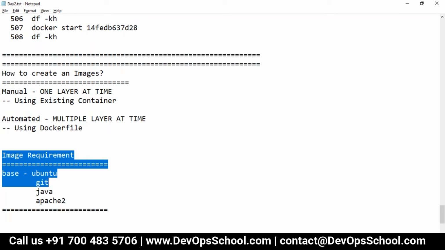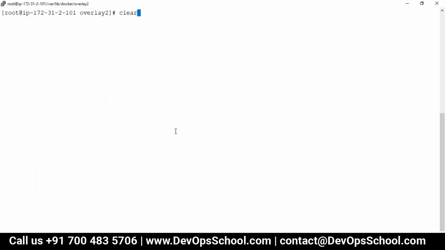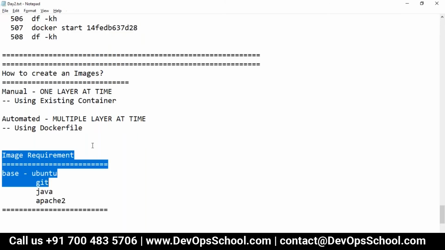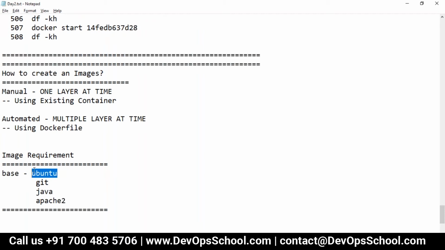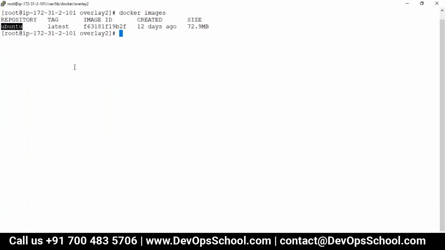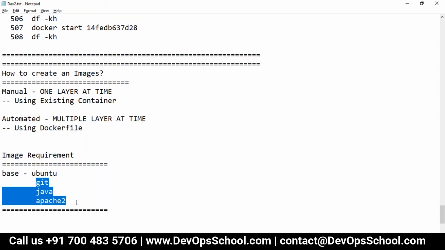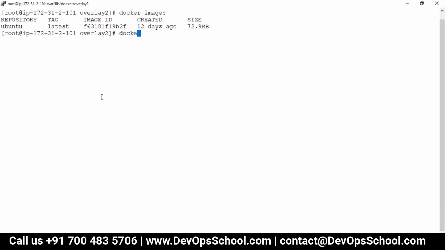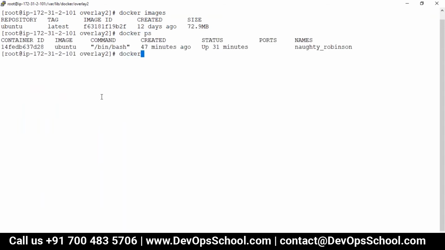First thing, I need to have Docker images. I have images already. Can I have a container from this? You said the base should be Ubuntu. I have the Ubuntu base image. From this image I want this to be created, but using an existing container. This is the manual process which I'm showing you. Do I have a container right now? I will get rid of this container because it's an older one. I want to have a fresh one.